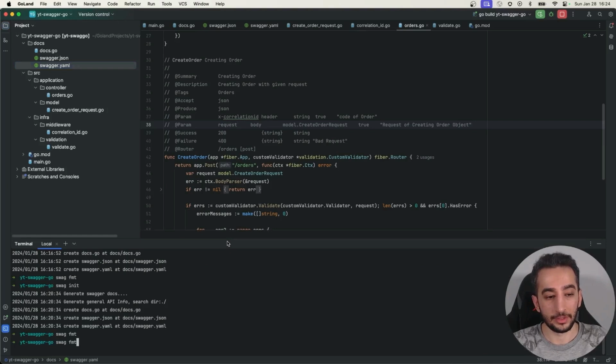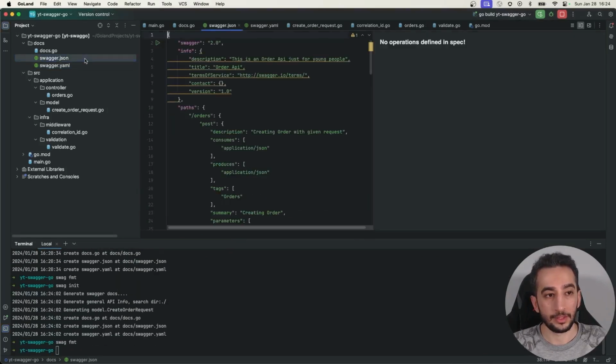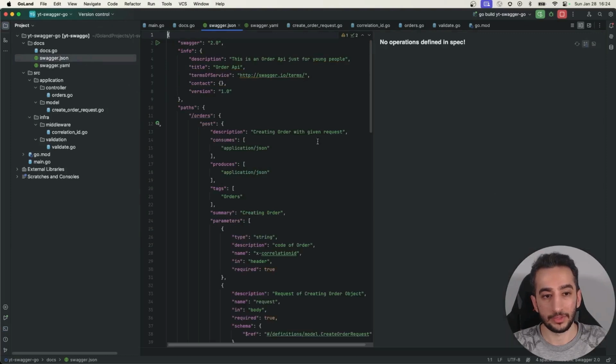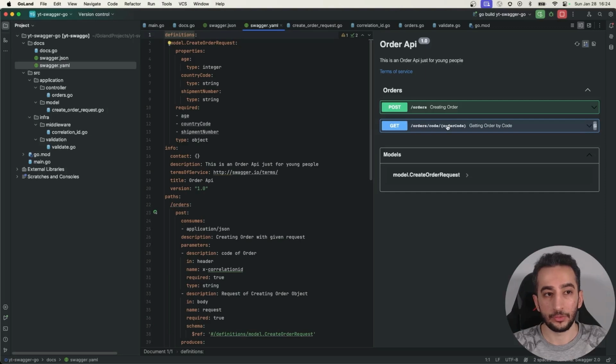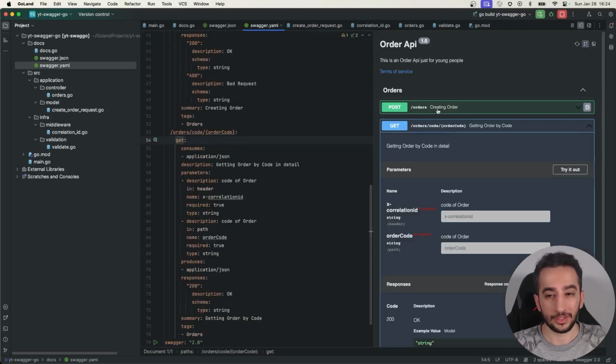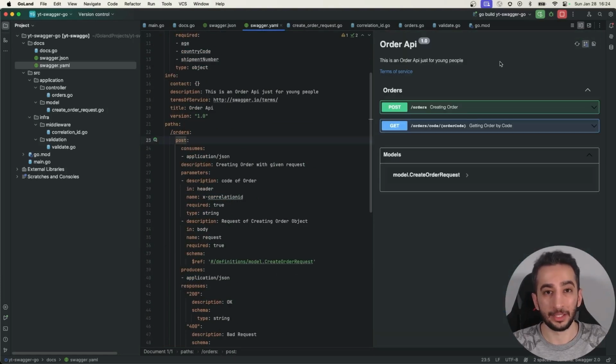So I will just get here and format it as well. Okay, great. Let's open here. As you can see, we have Swagger JSON and Swagger YAML file here. And when I refresh it, if you are using JetBrains products, you can actually use here as well. This is an additional section. You can try it from here as well. It's just about habits actually.